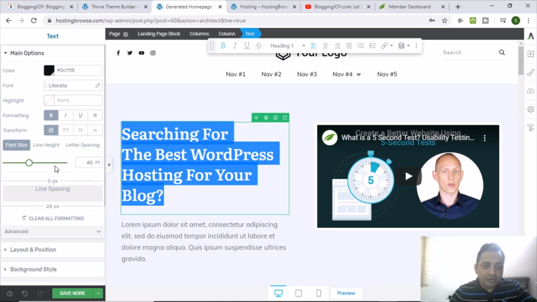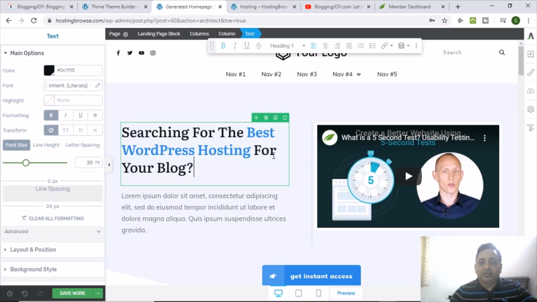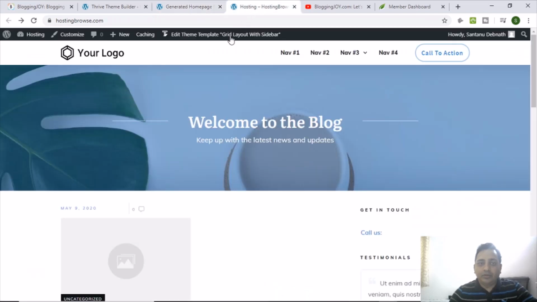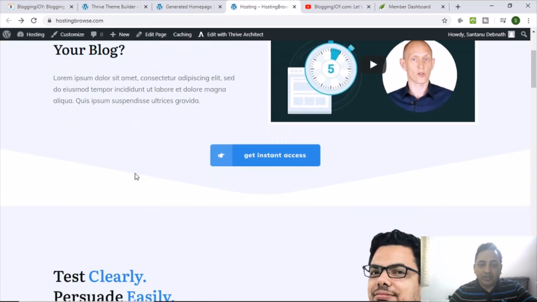I just want to reduce the font size. Fine, I'm just showing some demo. Okay, save the work. Now again go to the home page, refresh the page. See, this is so beautiful, and the design looks really amazing.